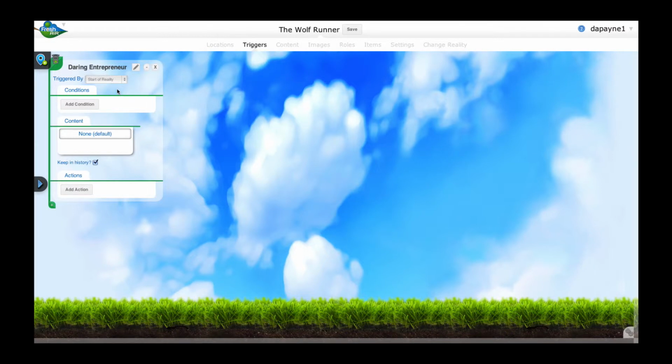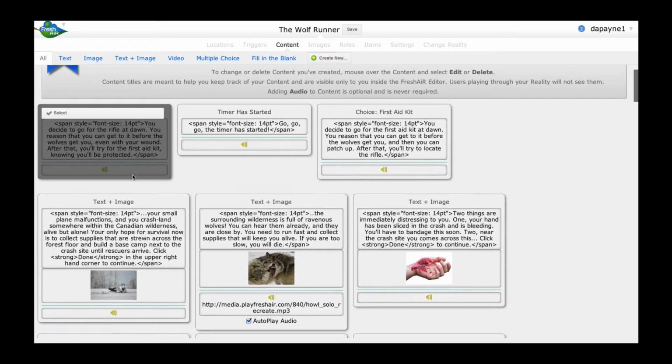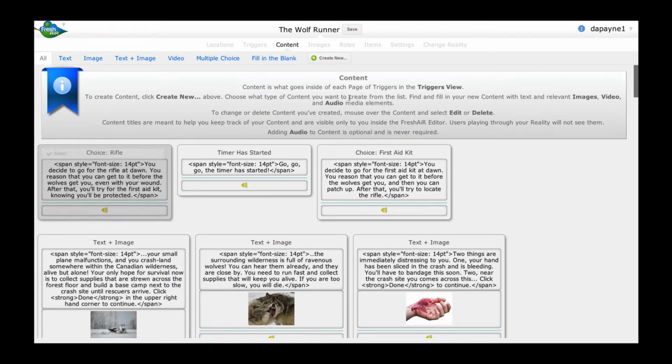Now that we've defined when the daring entrepreneur will actually be triggered at the start of the reality, next we'll need to define what content is displayed to the user once that happens. You do this by hovering over the content area and clicking on Pick Other. If you'll notice, this takes you to your content page where you can actually hover over and pick any existing content you have here by hitting select on any of this different content, or you can actually create new content on the fly. In previous tutorials, we've made a lot of content, so I'm going to choose the one I want.